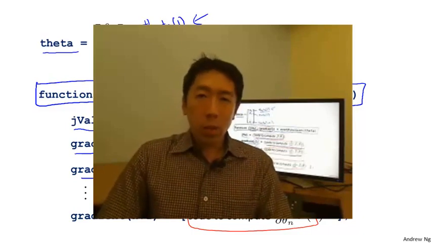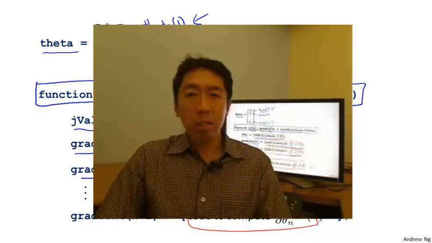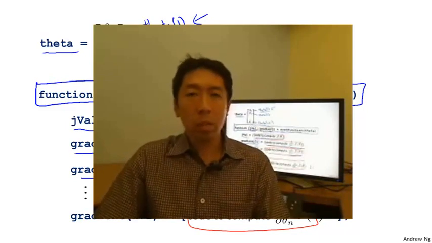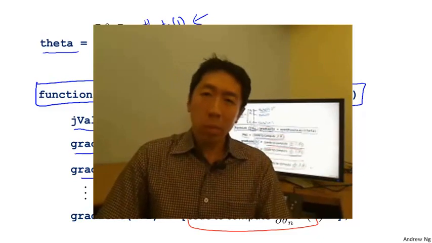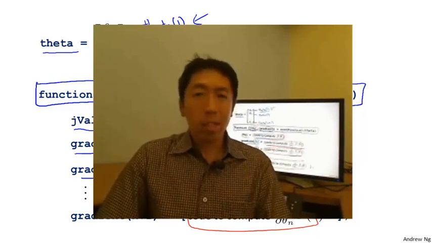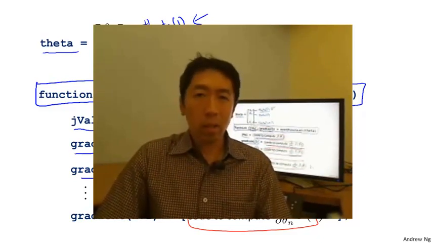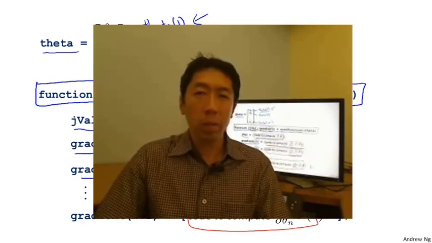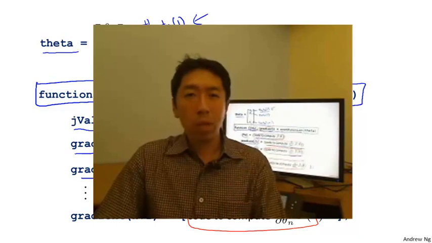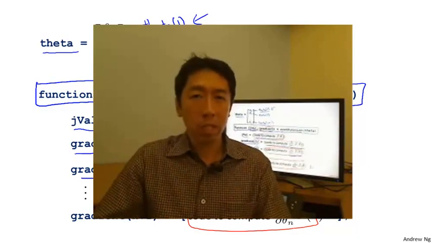With these ideas, hopefully you'll be able to get logistic regression and also linear regression to work on much larger problems. So that's it for advanced optimization concepts. And in the next and final video on logistic regression, I want to tell you how to take the logistic regression algorithm that you already know about and make it work also on multi-class classification problems.